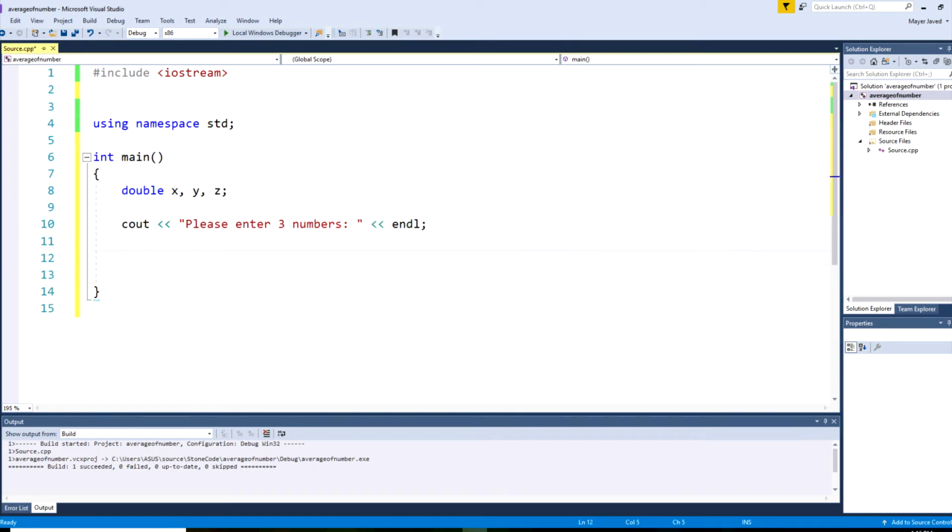Now we'll hit enter, we have our message printed, and then the cin command is the one which allows us to take input from the user. So cin, and the arrows will point to the right, and then we go x and semicolon. Now the user types in x, then we also ask for the value of y and the value of z. There we go.